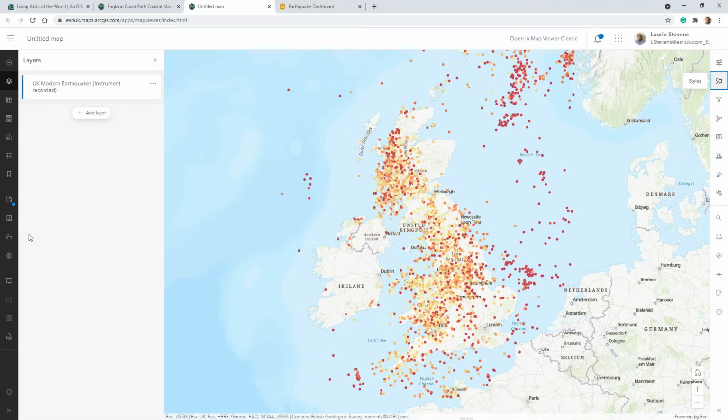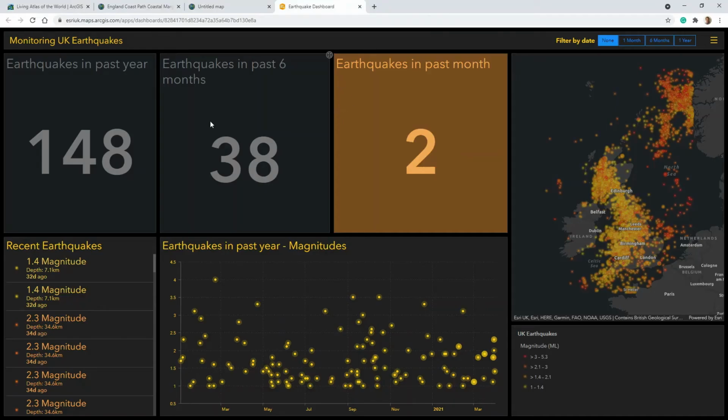Having used Living Atlas layers within a web map, the great thing about this is that these layers can then be used within web applications in the ArcGIS system. This here is a dashboard that I've created with ArcGIS dashboards that uses the same modern earthquakes dataset from the British Geological Survey to show recent earthquake events in the United Kingdom.